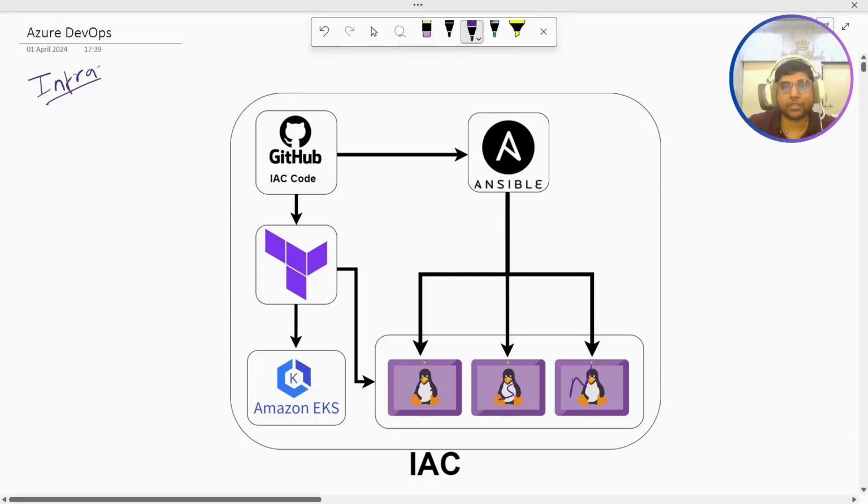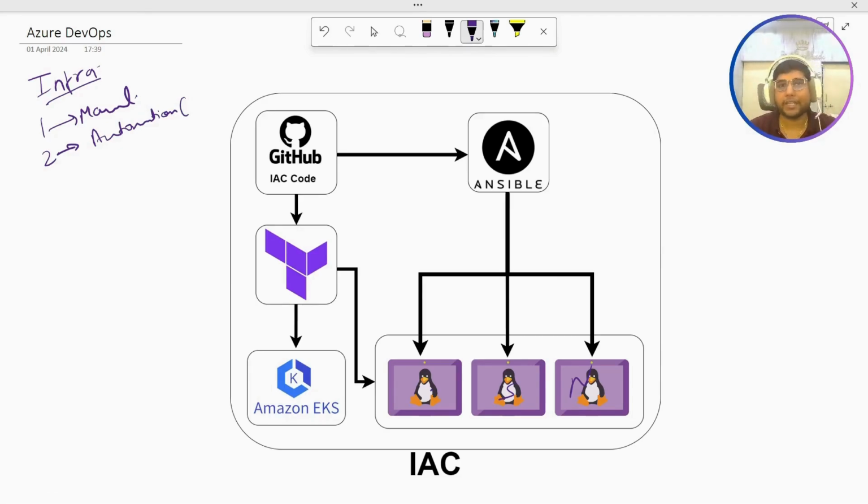How can we set up those things? One option is that we can do everything manually, but it might be very time consuming. So the first option is manual creation of infrastructure resources. The second option is automation. Why do we need automation? Because it saves a lot of time and makes it much easier to create and manage resources.